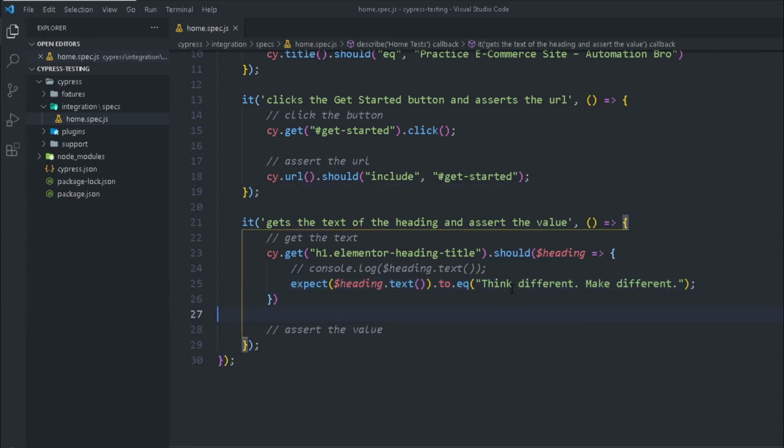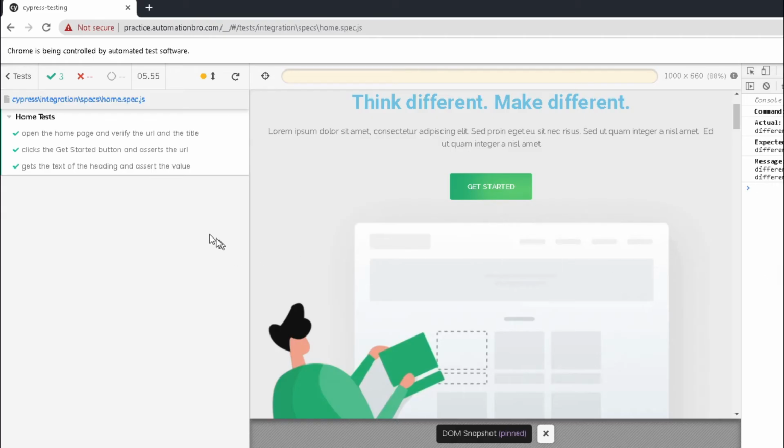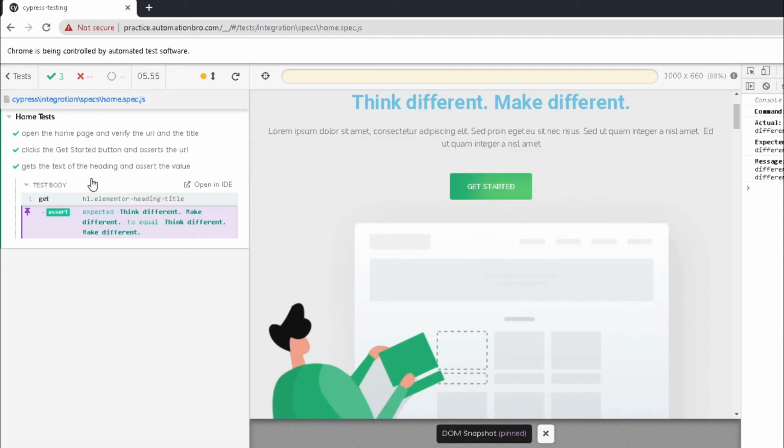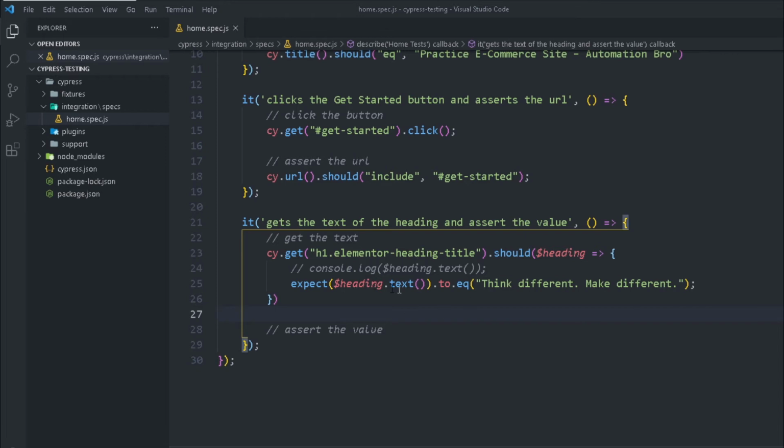So now let's take a look at if our test passed. As you can see, our test successfully passed. If I go there, we have our get, which is basically our element. And then we are doing this assertion right here. We are doing the expect assertion to make sure that this text contains the value that we were looking for. So there you go. This is how you can get a text for a particular element and then assert the value.